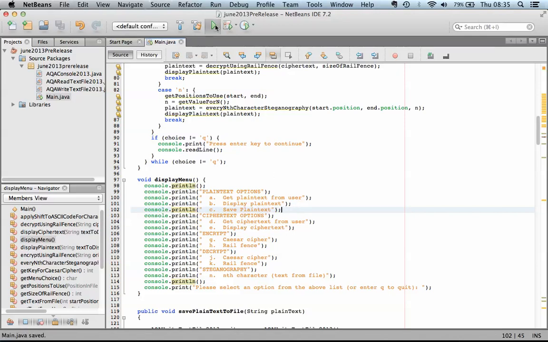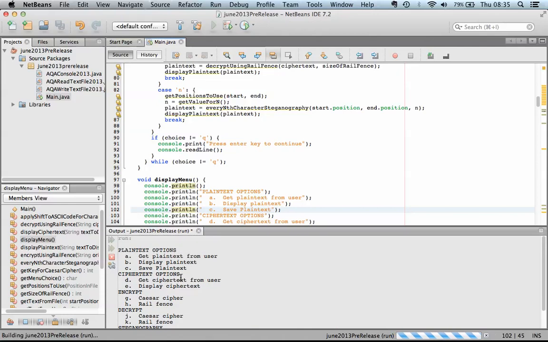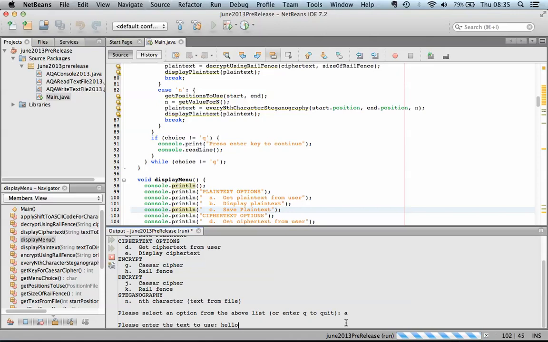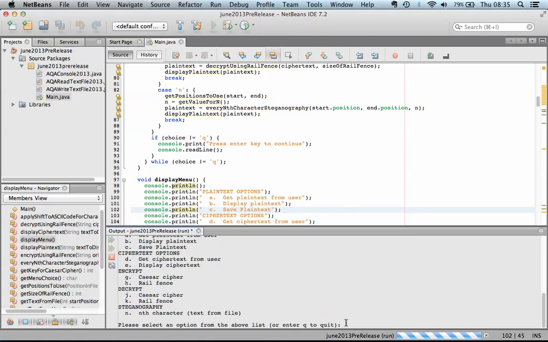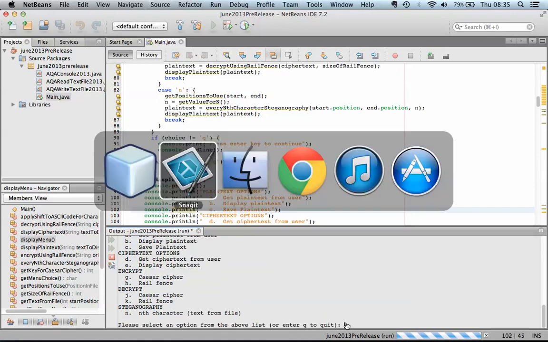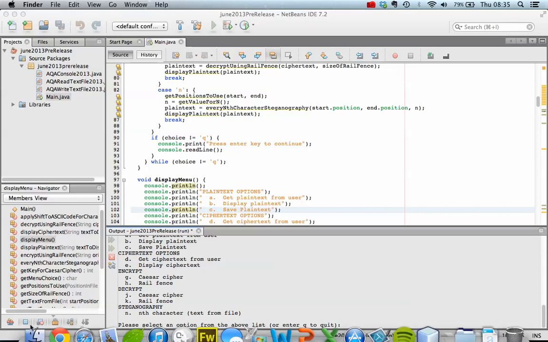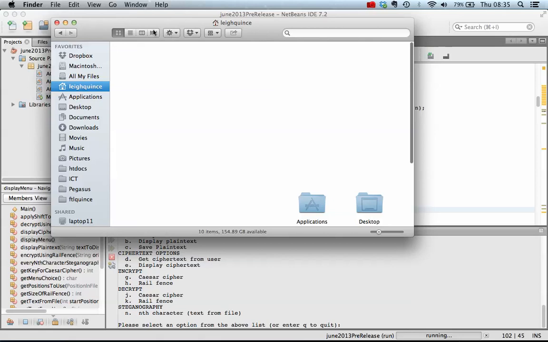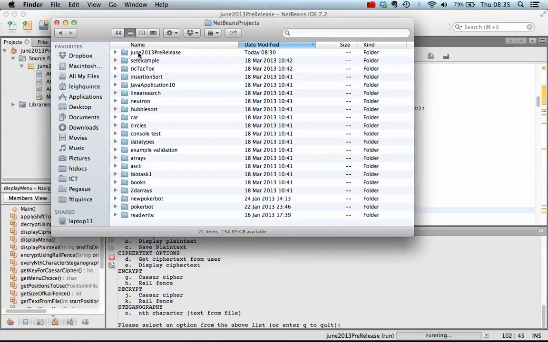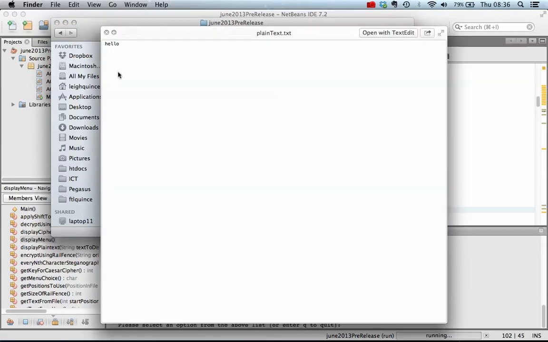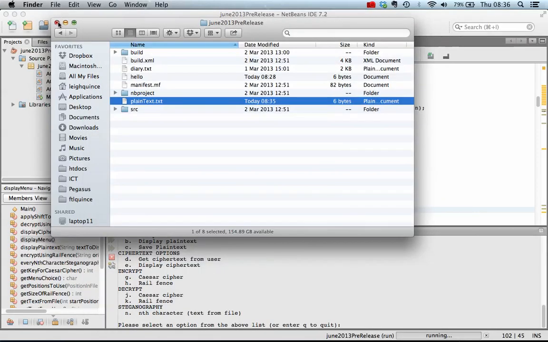Okay, so if we run this now, we see our new option has been added, save plain text. So first of all, I'm going to give it some text. Hello. I now want to save the plain text, so C. Okay, so that looks like it's worked. So let's go check. If I go to my files, and go to where my code is, I can see that I have a plain text.txt file, and when I open it, it says hello. Brilliant.